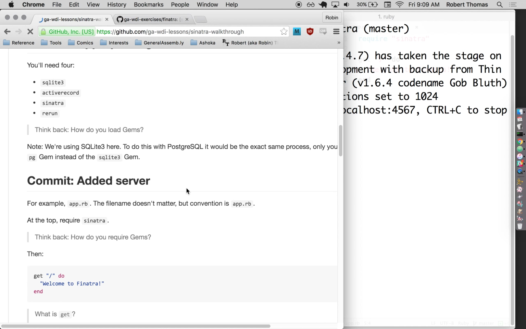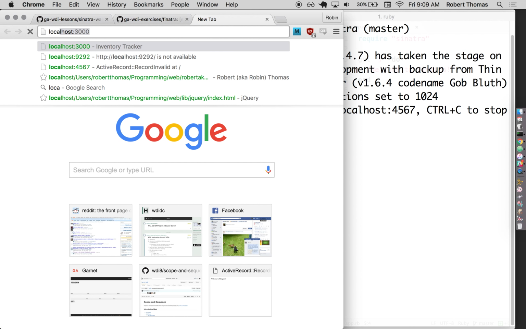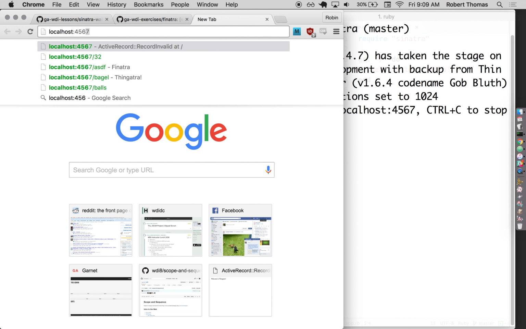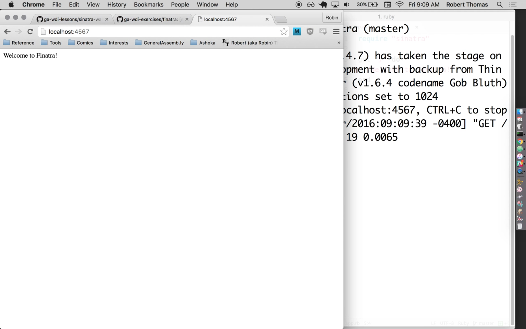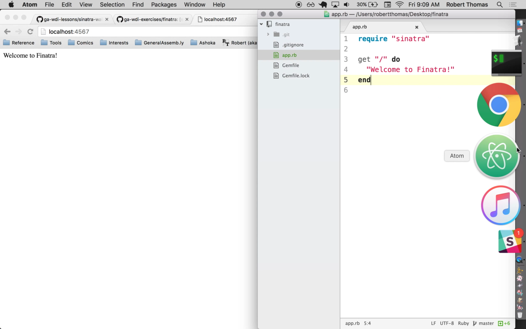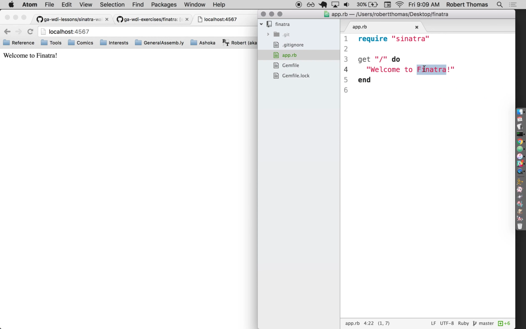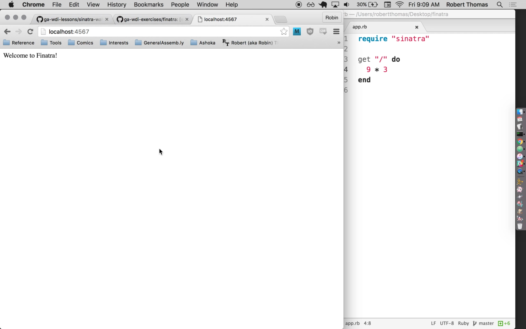So let's try that. Just refresh the page. I wanted to do this. 4567. There we go. I got welcome to Sinatra. So unless you tell it to render a piece of HTML, whatever is the last thing returned out of here is going to be the thing that shows up on the page. So if I do like 9 times 3, I should get... it's not changing.